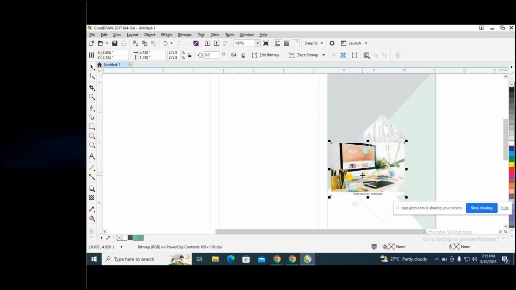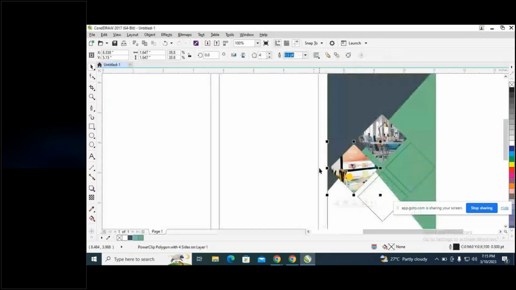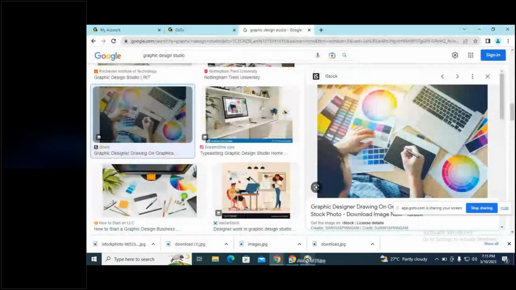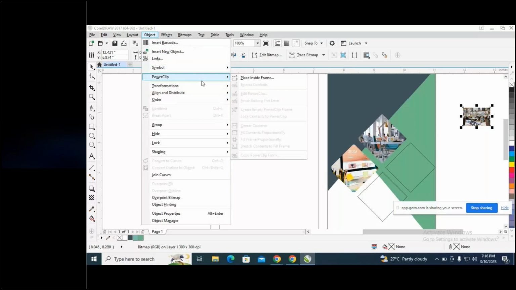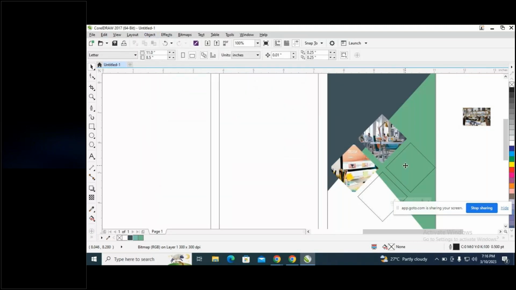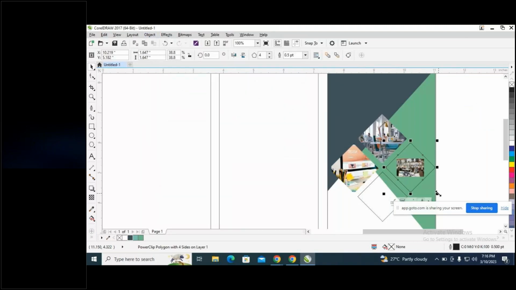Now you can give this Stop Editing Contents. It will fit to the frame. Now you can delete the stroke. And after that, what you need to do is put those other two pictures also like this. Go to Object, PowerClip and Place Inside Frame. Place it like this. So increase the size a little.